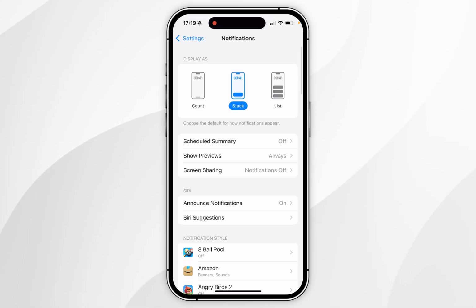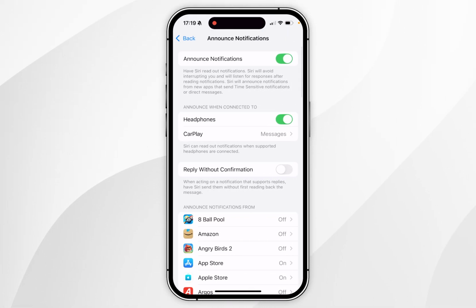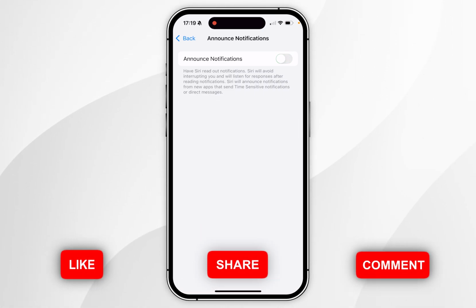From here you want to find where it says announce notifications under the Siri tab and click into that. From here, if you want to disable all announce notifications for your AirPods, you just want to toggle the button off at the very top.